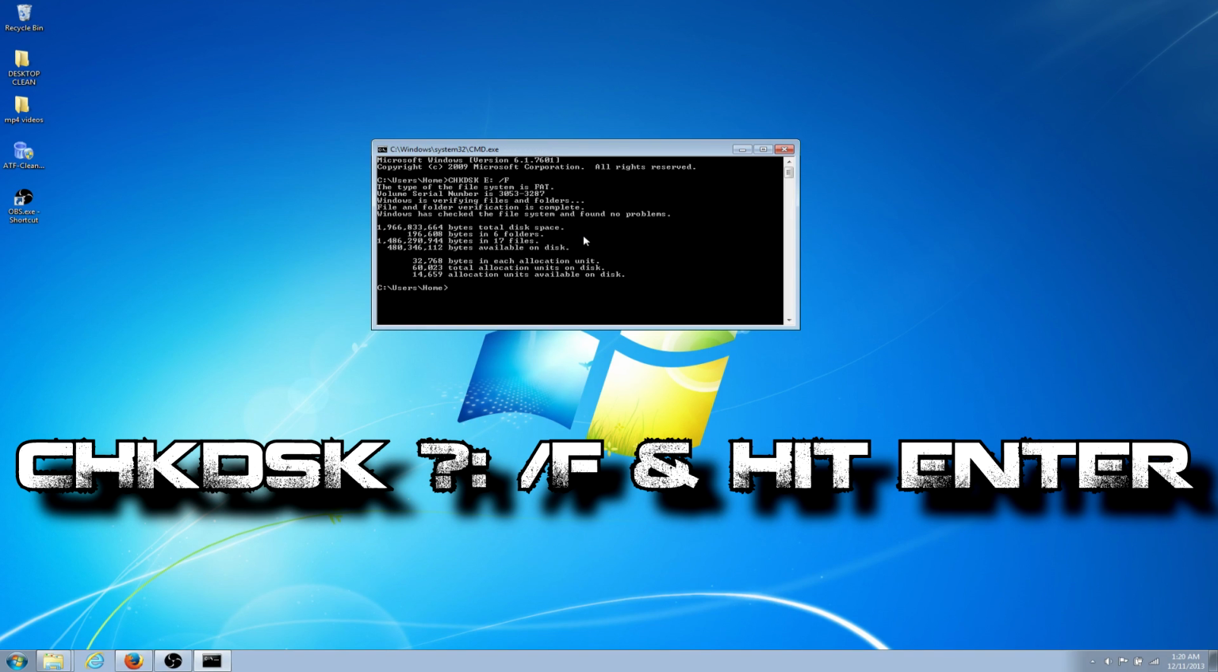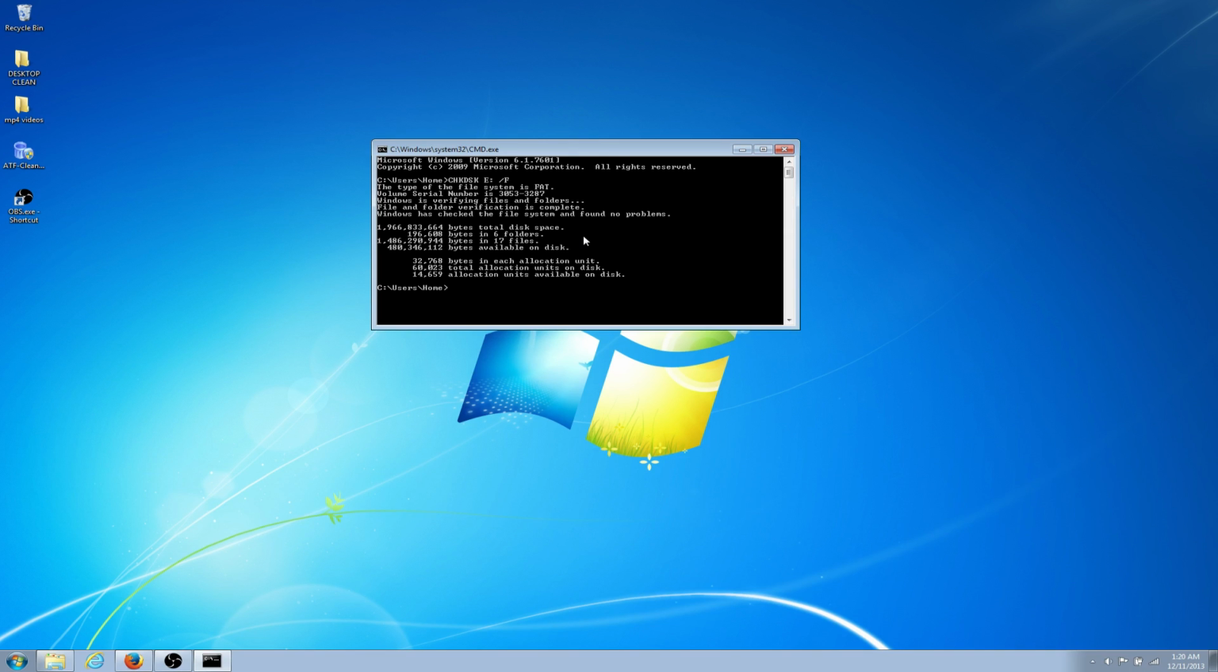And now this is going to check it and make sure there's no bad partitions. When it's done, your disk will work without being formatted. You can open it up and view all of your pictures and files.